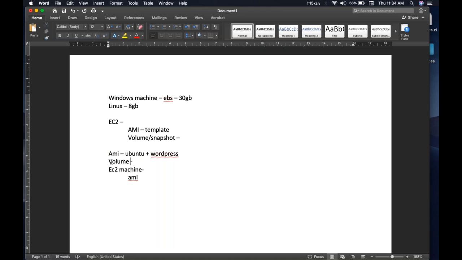So this is a general scenario. Let's say you have your custom EC2 machine, and in this custom EC2 machine you have installed Ubuntu, certain PHP, Perl plus WordPress, whatever number of applications you have installed. Now, when you take a snapshot of this custom EC2 machine, it will create two things again. One is called an AMI, and the second is called a snapshot. And this AMI and snapshot are coupled together.